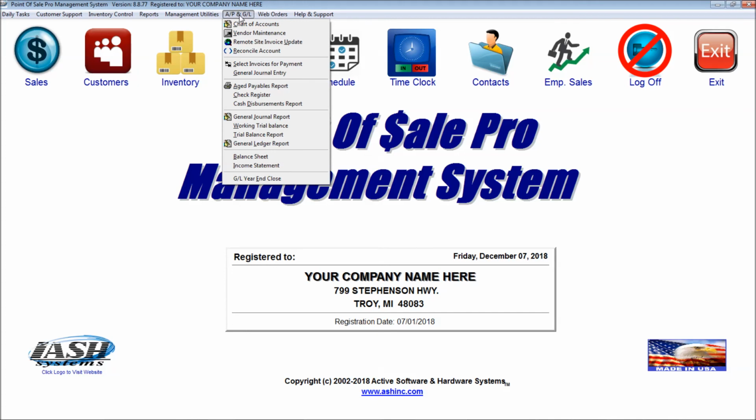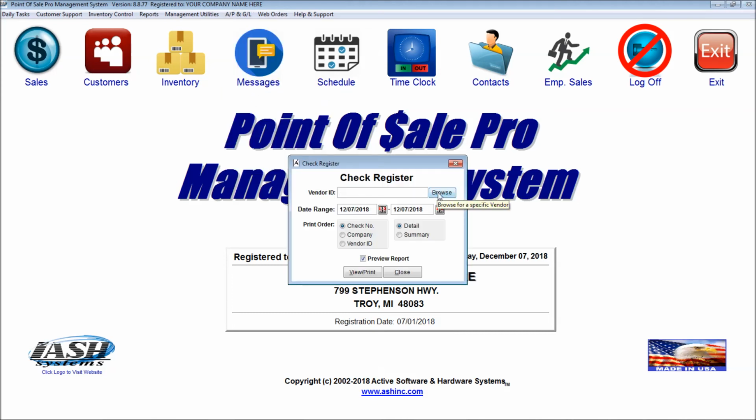So in accounts payable general ledger, once I've paid those checks, by selecting invoices for payment, or by selecting an individual vendor and selecting which checks I want to print, I can generate a check register for a specific vendor, or leave blank for all vendors, and a specific date range. I can tell it I want to print by check number order, company number order, or vendor ID, and I can tell it whether I want to print detail or summary. If I click on View Print, it's going to generate a report.